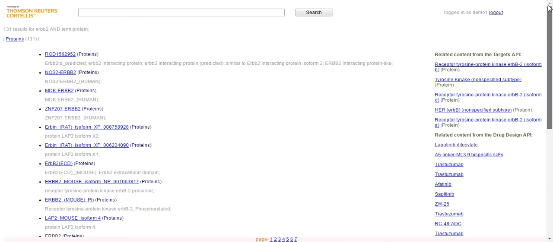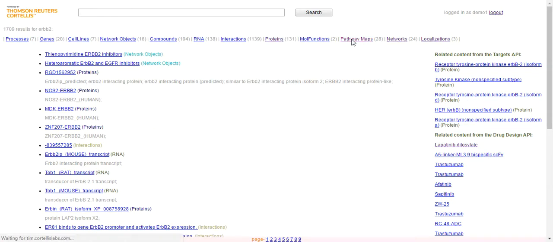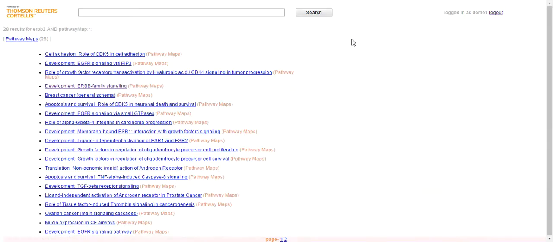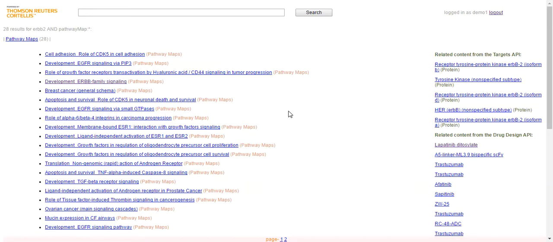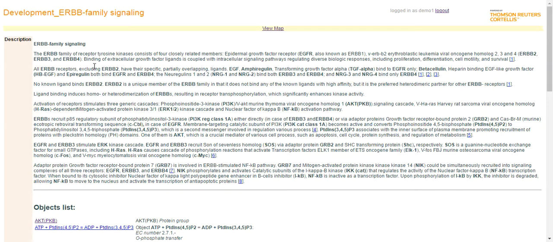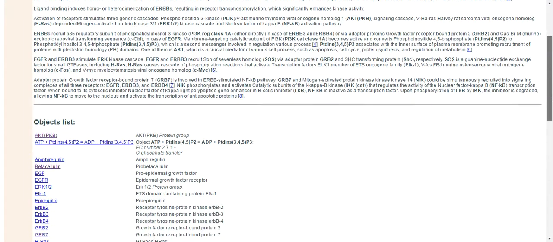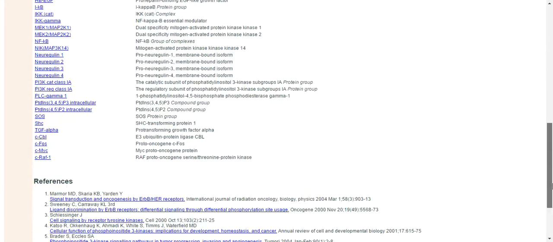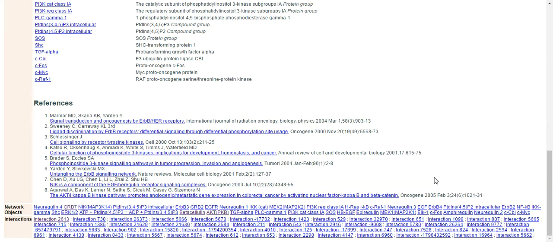Going back to the ERBB2 research results, we will now filter on the pathway maps, which shows 28 items. From here, we can go directly into one of the maps to see more information. On this page, you can access the description of the pathway map, the objects contained within it, the references used to build that map, and the network objects contained within it. And finally, the interactions occurring between two network objects in the pathway map itself.